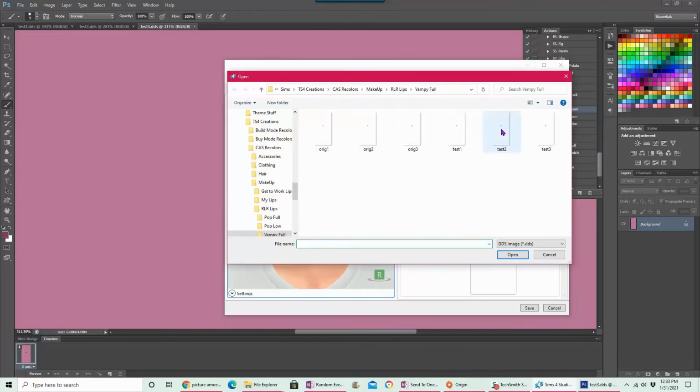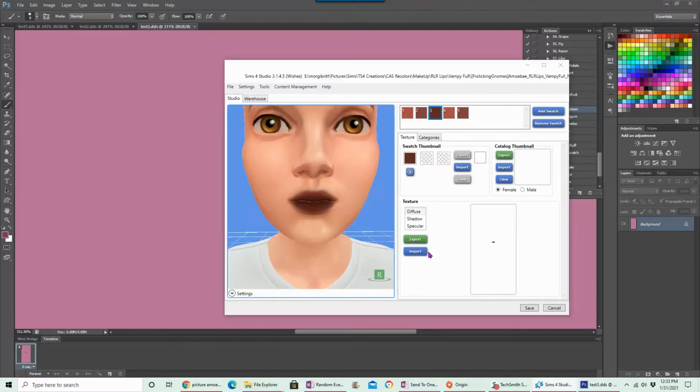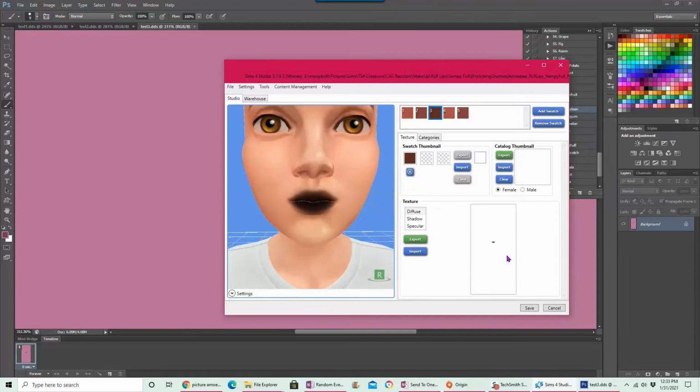Import test 2. Test 3. Yeah, so, oops, I didn't mean to do that. 3 is definitely too dark. I feel like I want both.